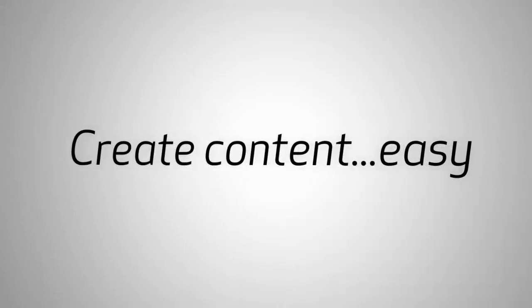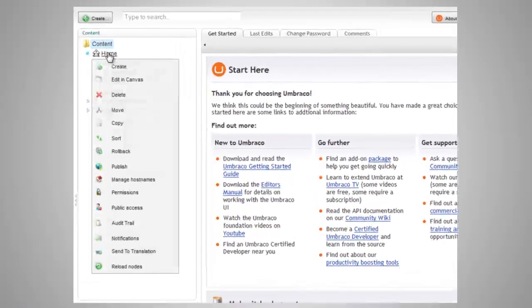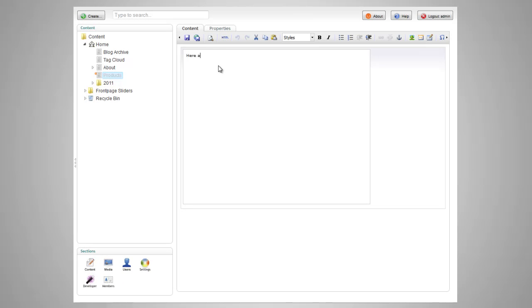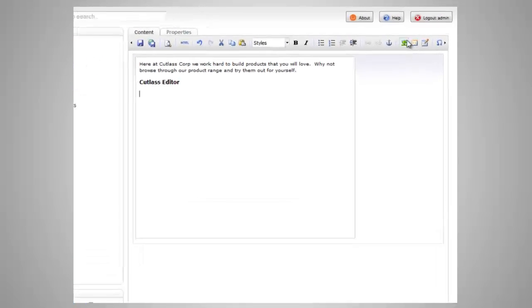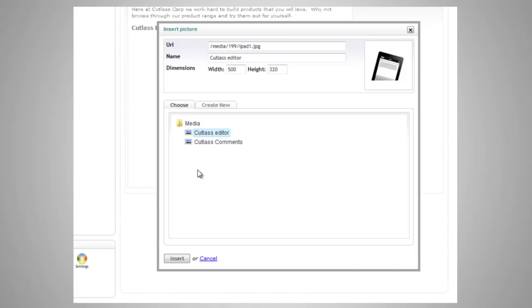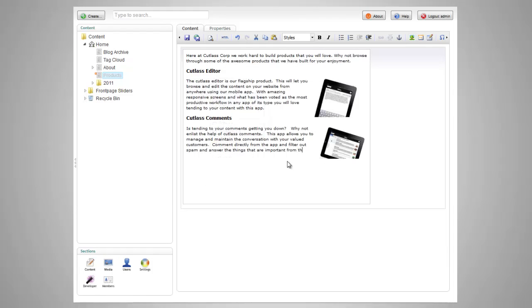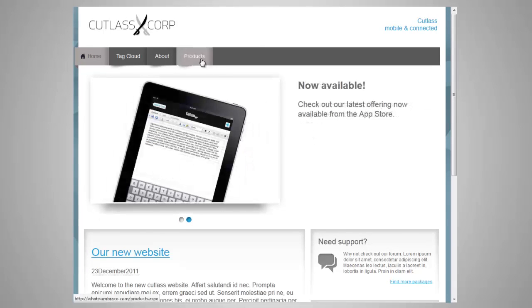Want to create some new content in your Umbraco site? That's easy. Just click Create. Give it a name. Select a type. Add our content, including rich text, markup, videos, and images. Save and publish. It's immediately available on our site.